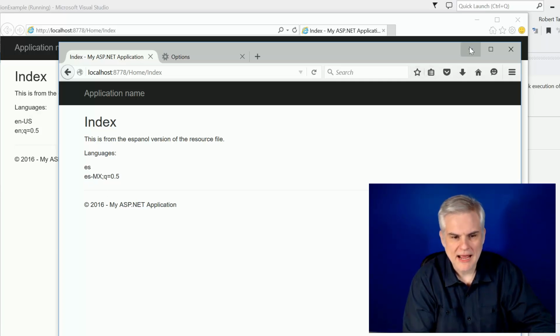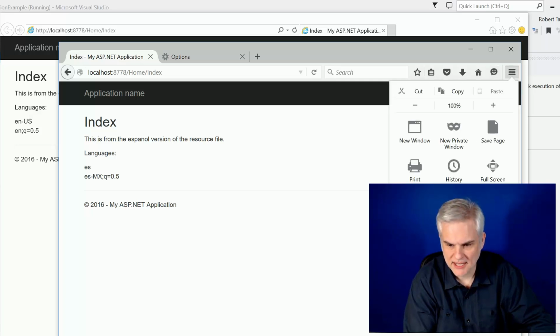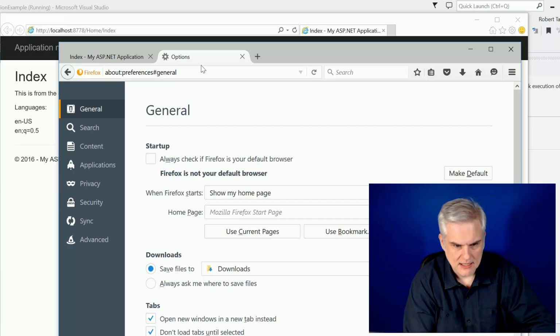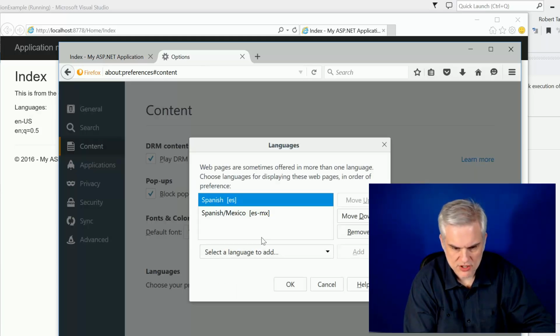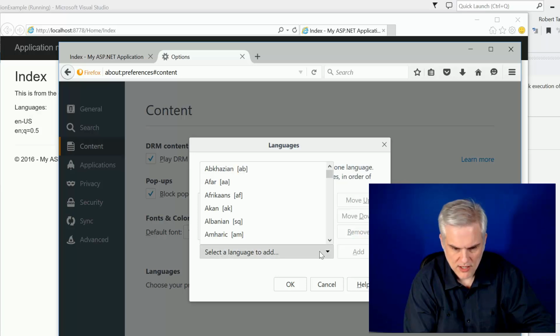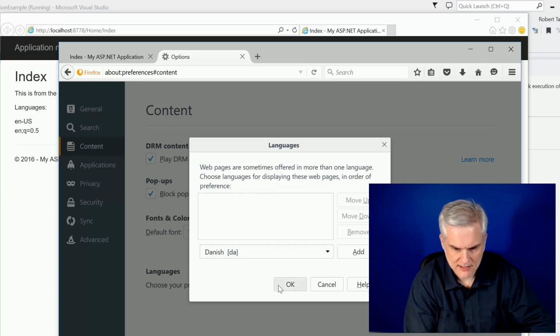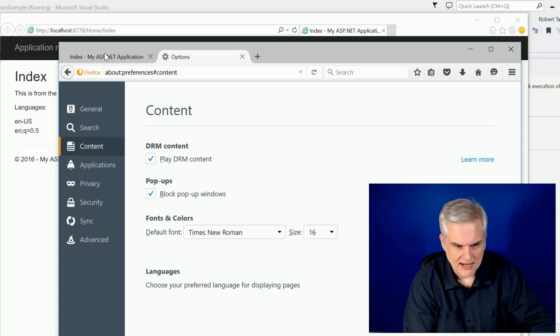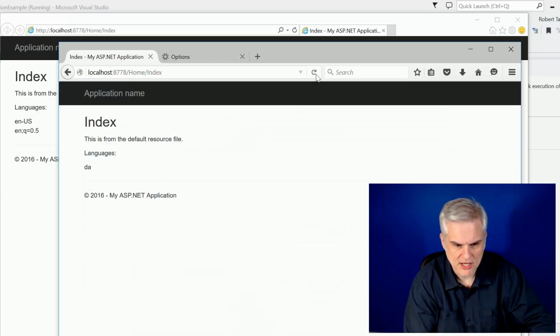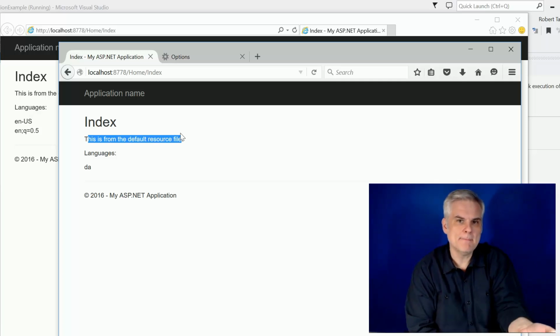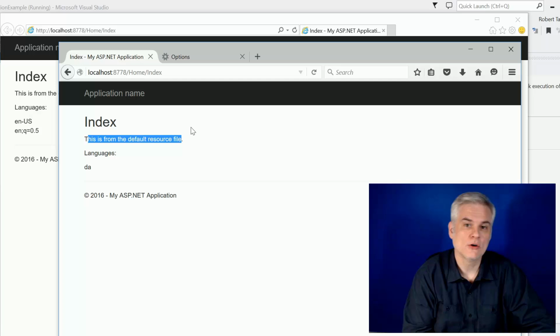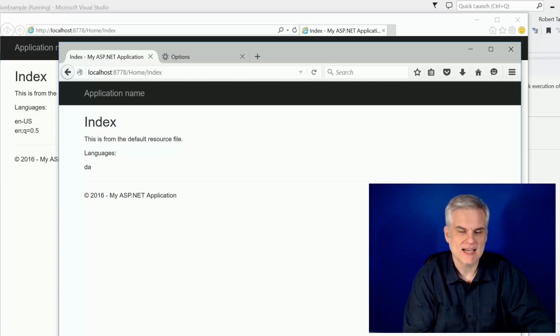Great. So what happens if we come in from a completely different language? Let's go ahead and change it one more time and go to content, and we're just going to remove Spanish Mexico, and let's just add anything here. It doesn't really matter. Danish. All right. Click add and click OK. And now let's refresh the application one more time. And you can see that the language is Danish, and we're pulling from the default resource file, again, because it couldn't find a match for our LocalizeStrings resource file with a .da.resx file extension. Hopefully that all makes sense.